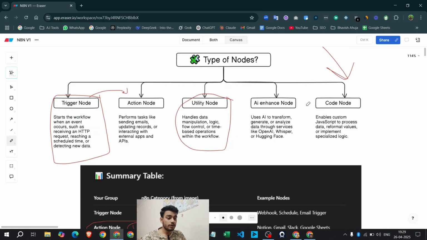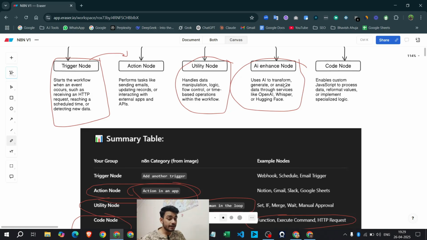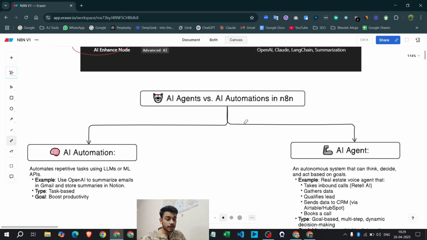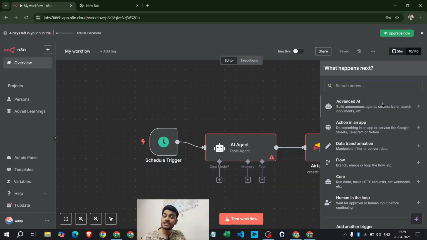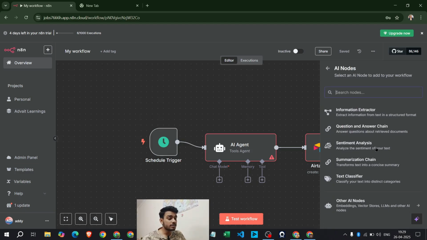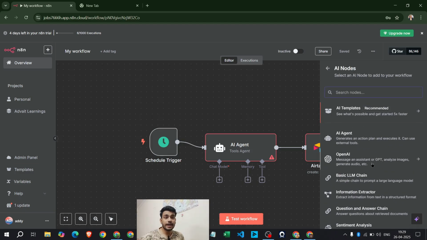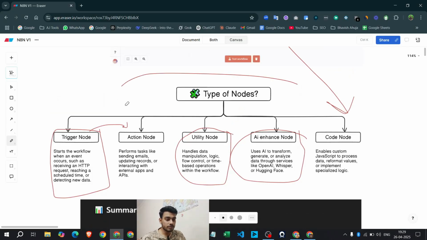Okay, and now AI enhanced nodes. So it basically uses AI to transform, generate, or analyze data through services like OpenAI, Whisper, or Hugging Face. As I've just told you, this advanced AI category is known as the AI enhanced node, and here you can see all of the things related to the AI and the LLM. This will process your data, analyze that data, and send it back to the next node, or you can say send it back to the output node. Okay, so these are all the types of nodes.